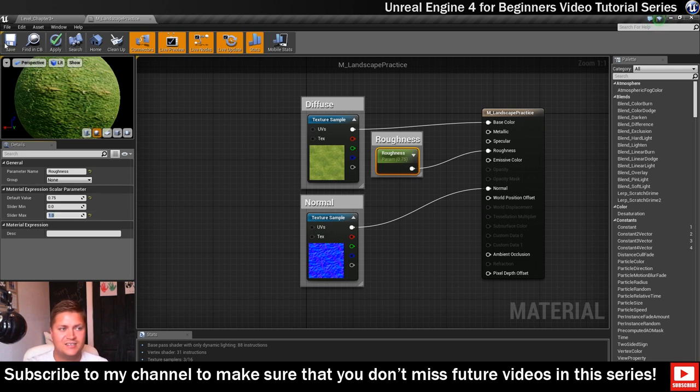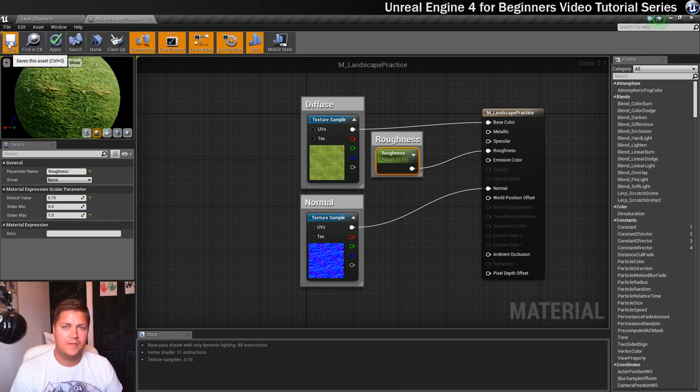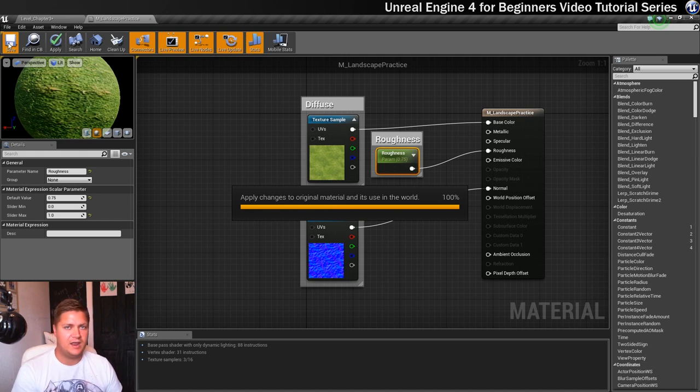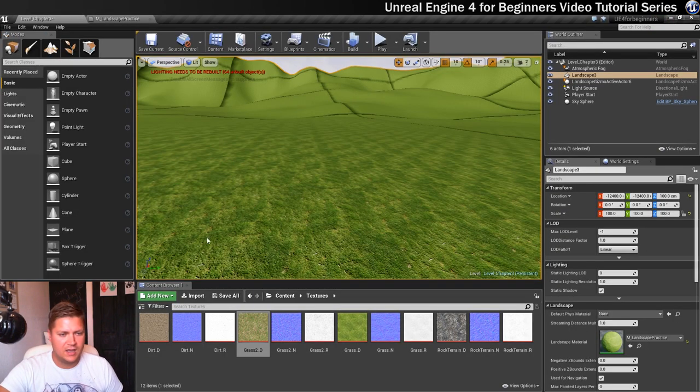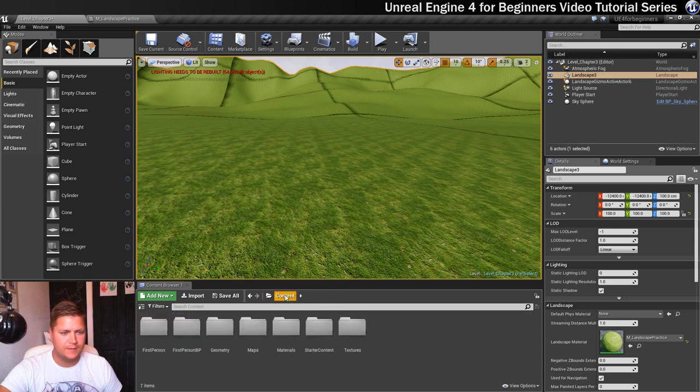So what I need to do now is save that. And when that's done saving, we're going to go back into the level editor and create an instance of this material that we can tweak on the fly. So that's done saving. Let's move back into the level editor and I'm going to go to my materials folder.